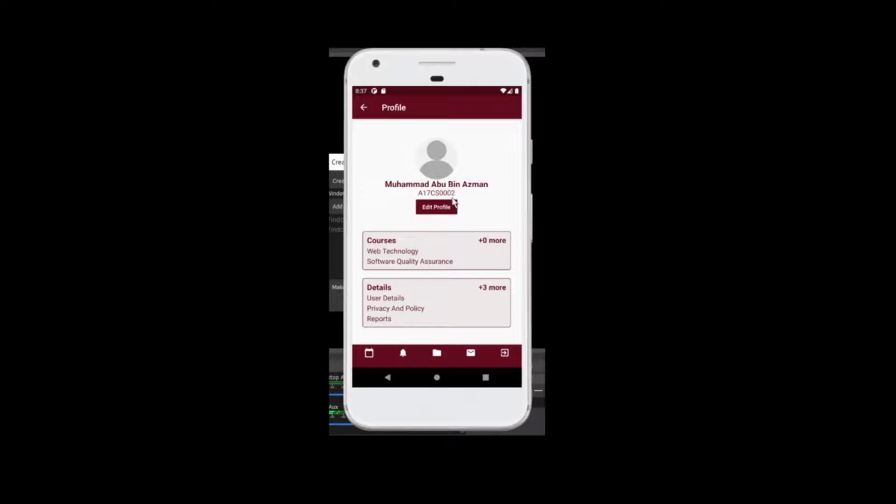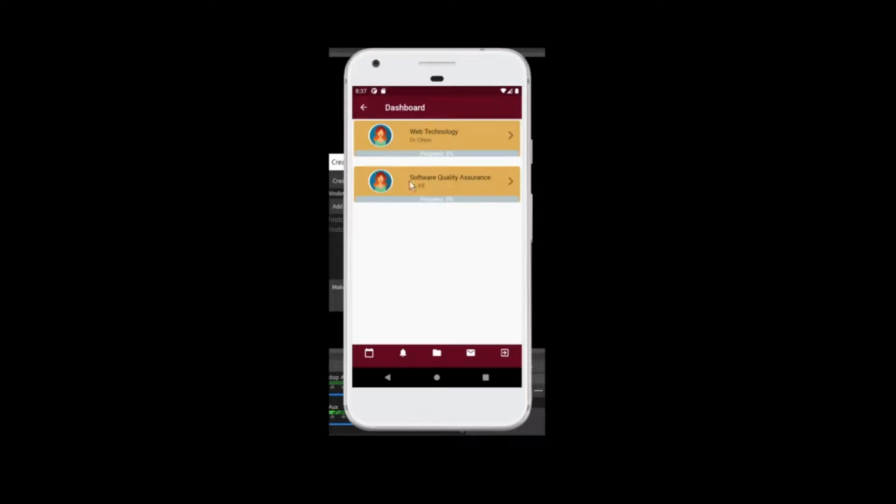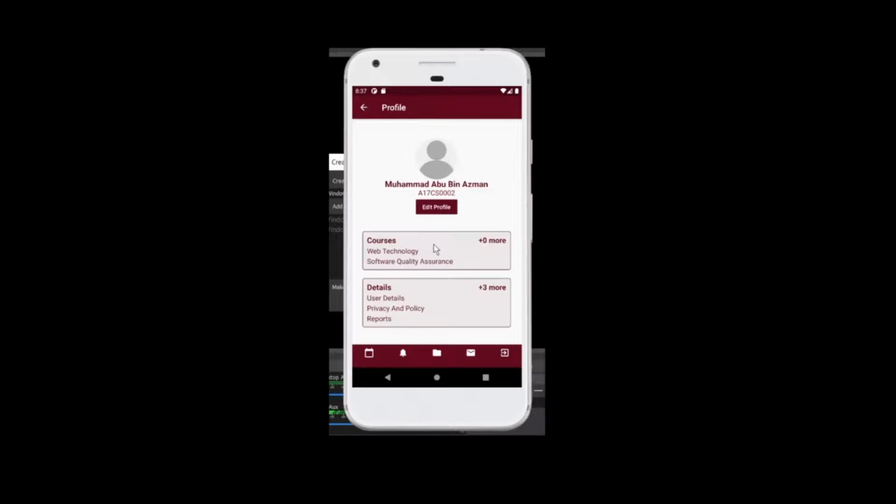Okay, so for the student, as you can see here, the name and the matric ID is being fetched. And as for the course, we fetch the course titles. As you can see here, only 2 courses available and plus 0, meaning that the student is only taking 2 courses. So let's try to check. Okay, on the dashboard, there are only 2 courses, meaning that this data is true. So let's proceed to the other functionalities.